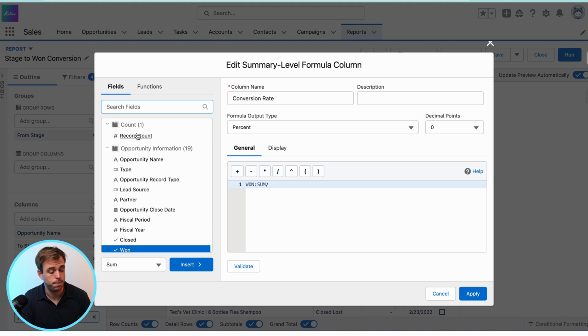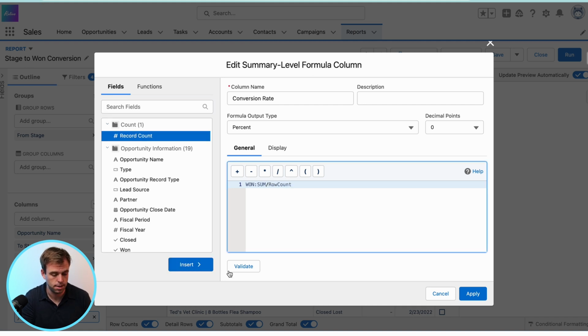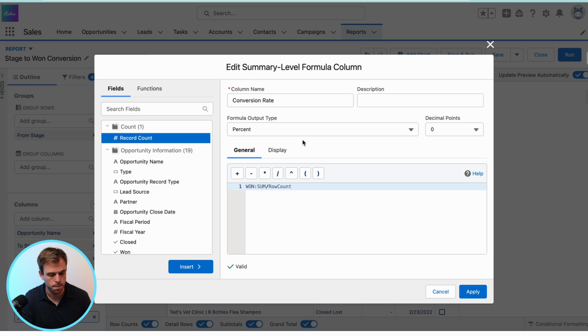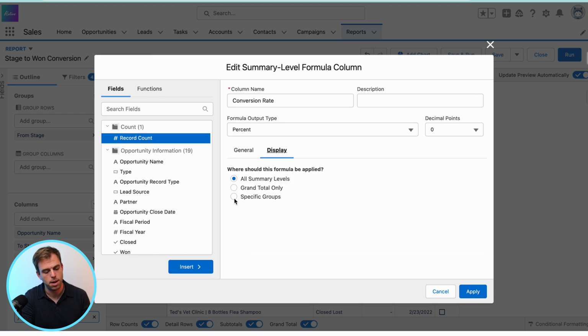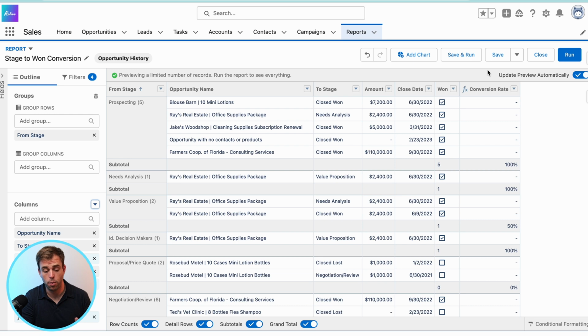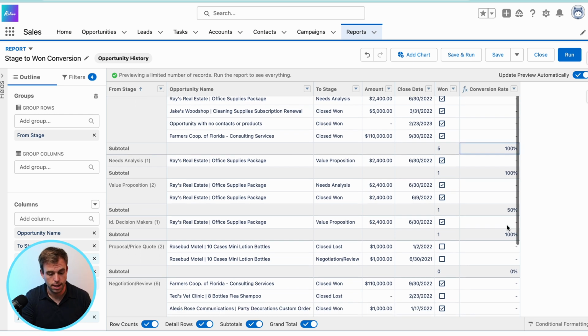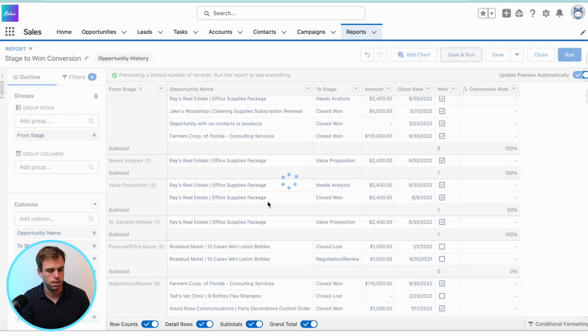And that's right at the top. Click on Record Count, hit next, and then click validate. Under display, I recommend we only put this within our specific groups. So we have our group From Stage, go ahead and select that and then hit apply. And now we've got a new column on the right-hand side that gives us an output at the summary level that is our percentage of Won records to total number of records. Click save and run to see the data.